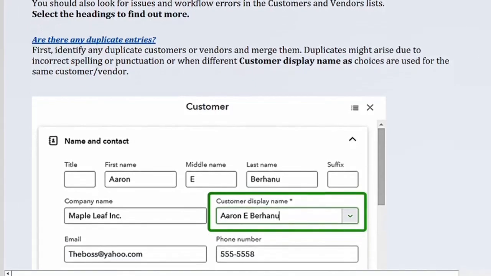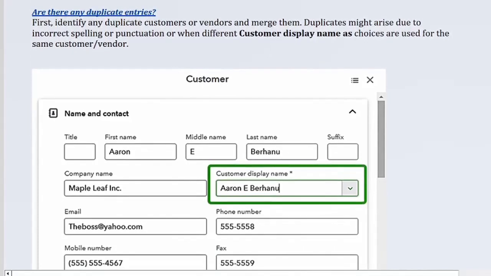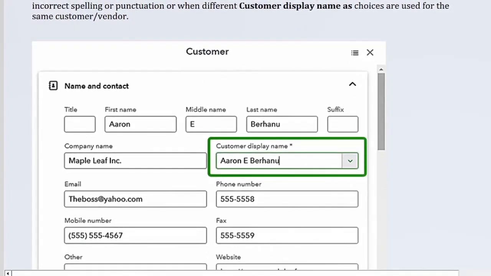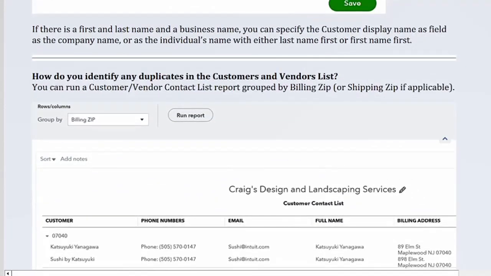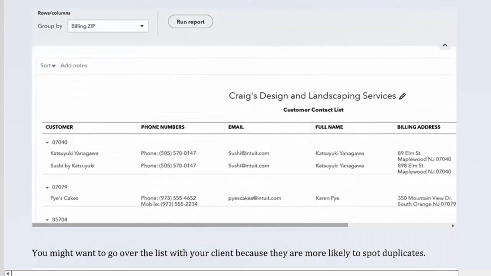Duplicates might arise due to incorrect spelling or punctuation, or when different "customer display name as" choices are used for the same customer/vendor. If there is a first and last name and a business name, you can specify the customer display name as field as the company name, or as the individual's name with either last name first or first name first.